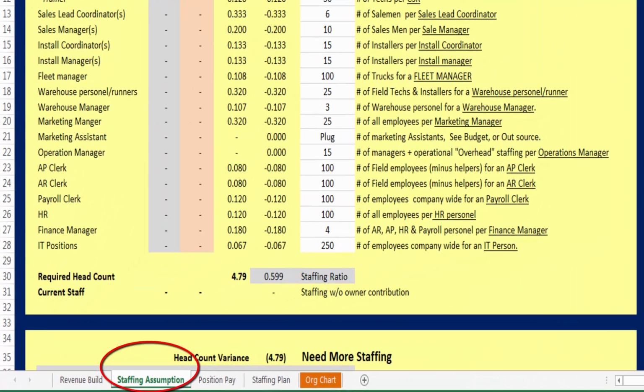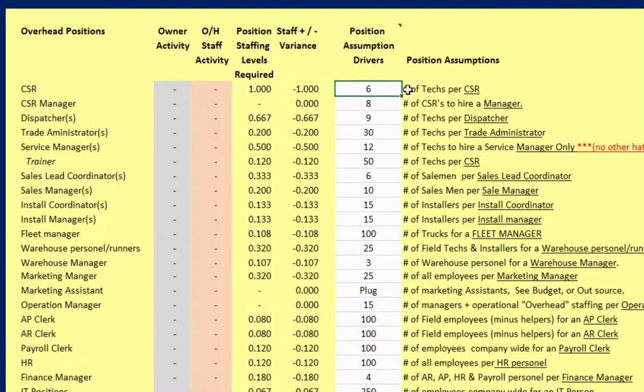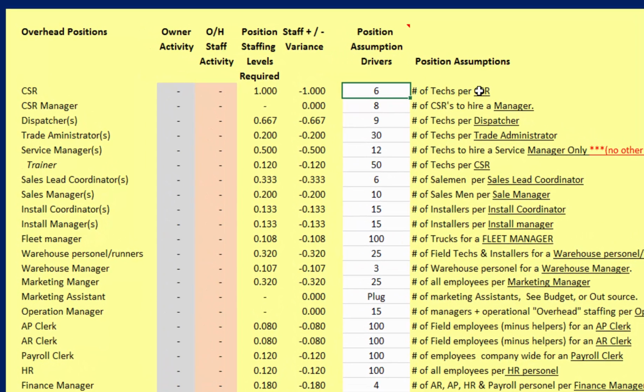Okay, so now we're over here at the Assumptions tab. This is our staffing assumptions, where we're saying we're going to need a number of techs per CSR. If I have 6 techs, I'm going to need a CSR, 100% full-time, wearing the CSR hat. That's if I have 6 techs.